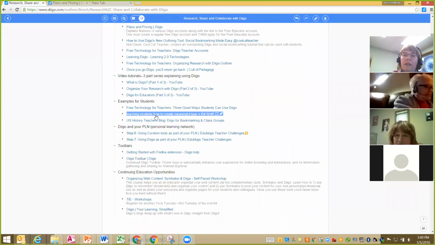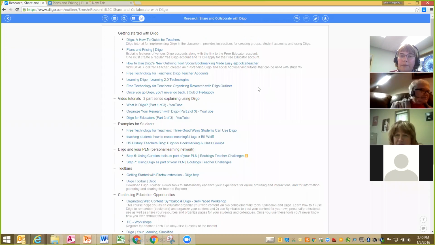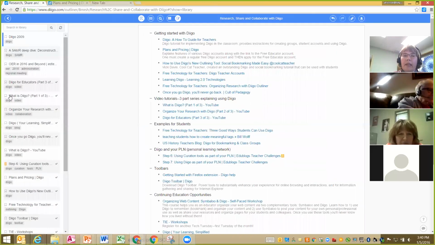So the other thing there is, we have our outliner, and I can add content to it very easily from my list of bookmarks. I can do it here by dragging and dropping them over, or from my library I can just send them to this outliner. So that's a really great feature right there.